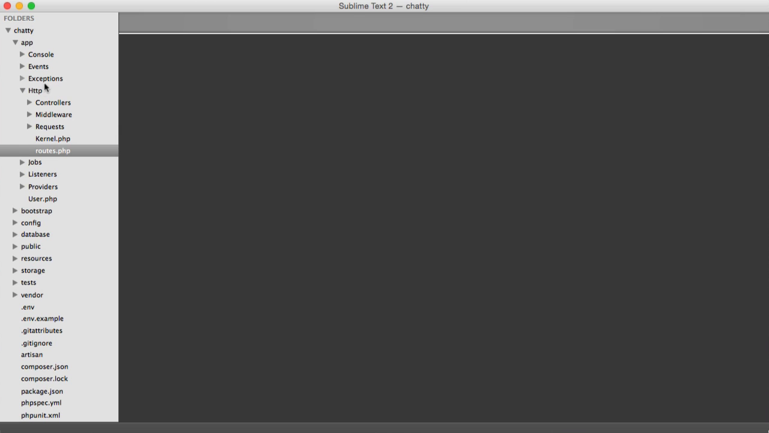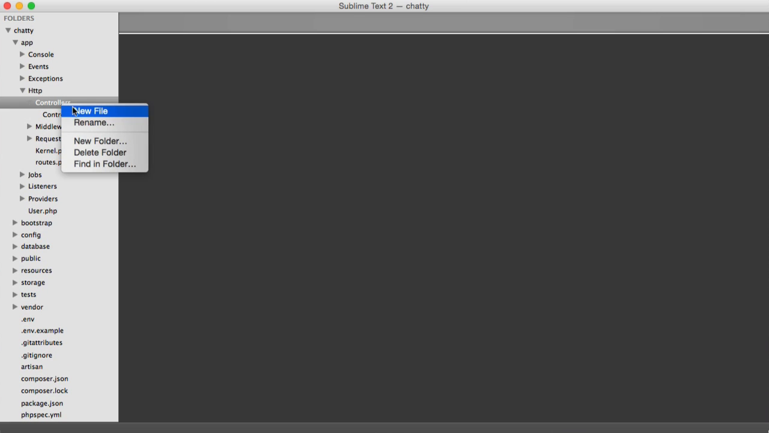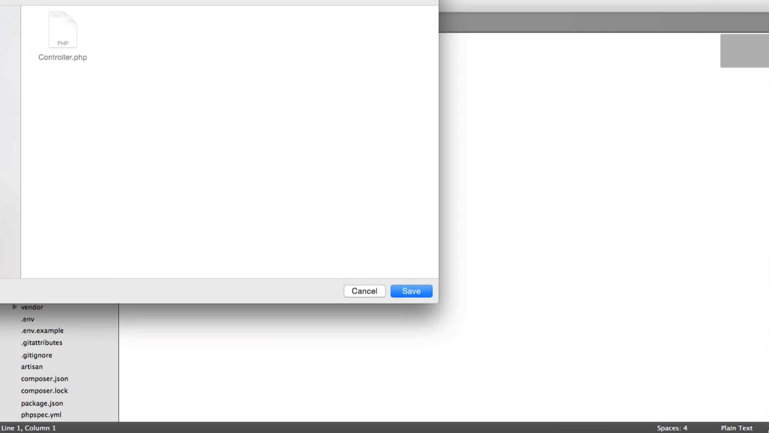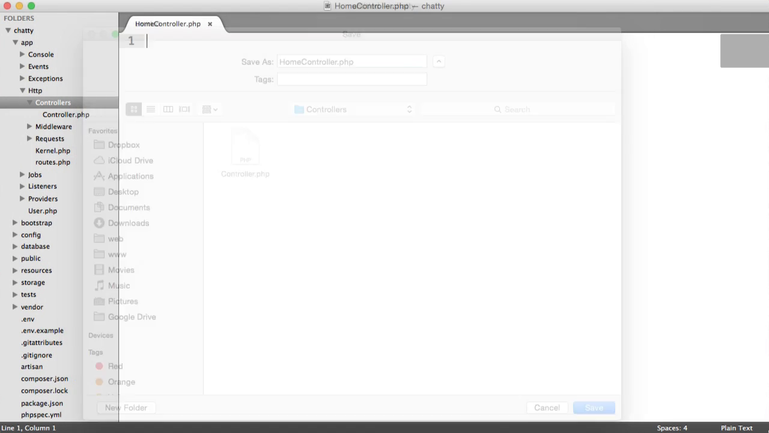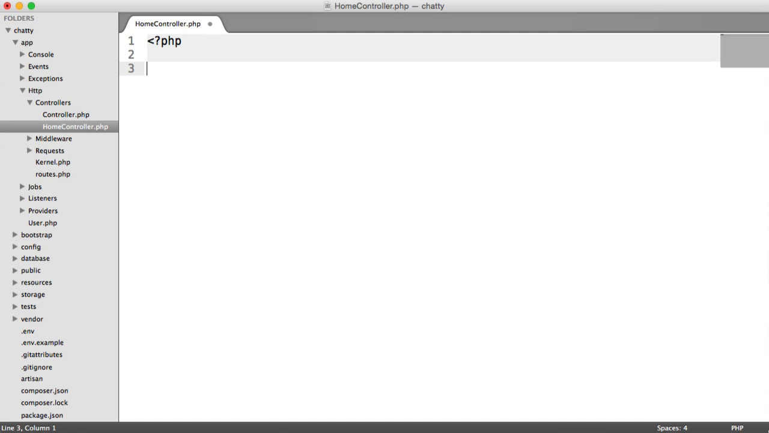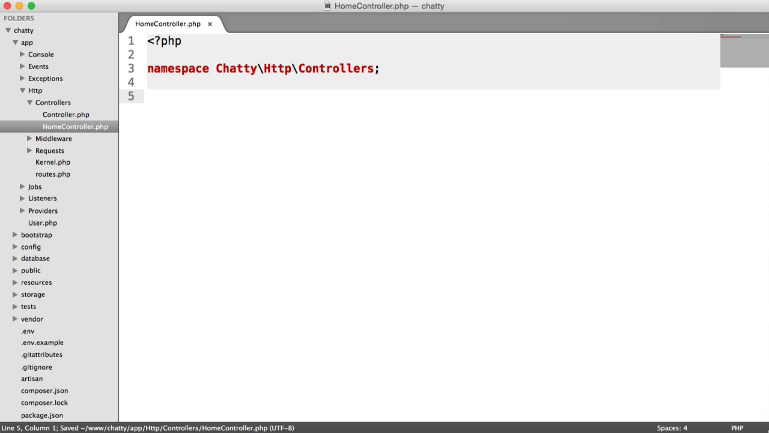So if you head over to app, HTTP, controllers, you'll want to create a new file in here, and this is going to be called HomeController.php. So within here, we need to namespace this. We're namespacing everything, even controllers. So remember, this is namespaced under Chatty as our top level. And then we have HTTP and Controllers. We'll need to do this for every controller, but of course, if you create any other controllers, we can just copy and paste this later.